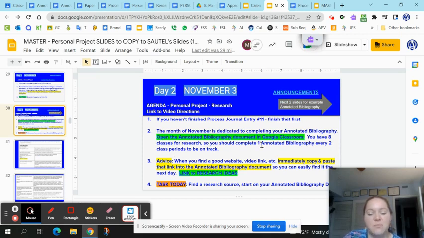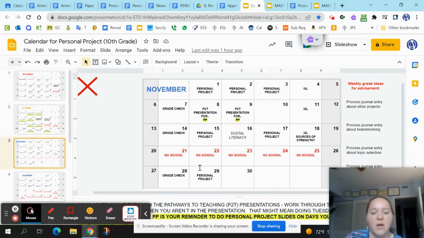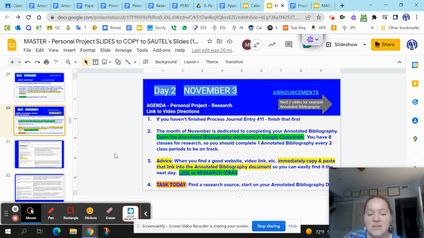I think because you have 5 sources that you have to write an annotated bibliography about, you probably should be finishing one annotated bib every 2 class periods to be on track for the month, depending on how the days sort out. Because when we look at our calendar for November, you have 1, 2, 3, that's 10th grade, 4, 5. There's no school during 6, 7, so there's very limited time. So you need to be really thoughtful about how you're using your time in class to get this done.